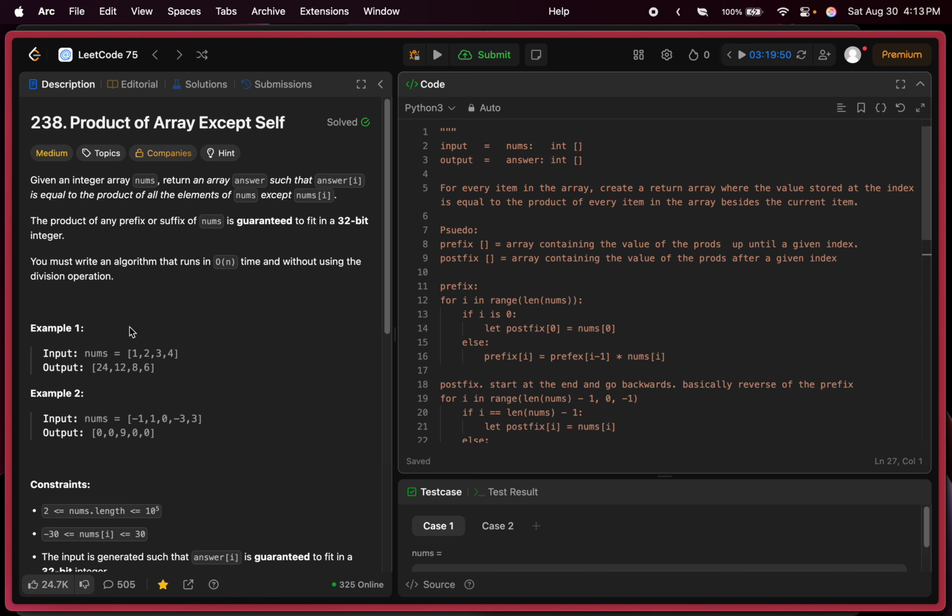So given an integer array nums, return an array answer such that answer[i] is equal to the product of all the elements of nums except nums[i]. The product of any prefix or suffix of nums is guaranteed to fit in a 32-bit integer. So we must write the algorithm that runs in O(n) time without using the division operation.